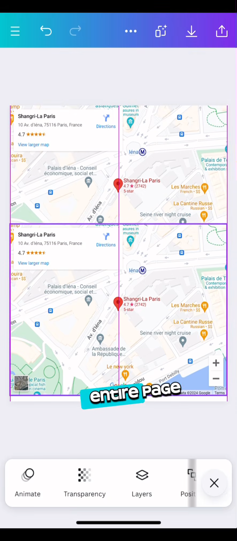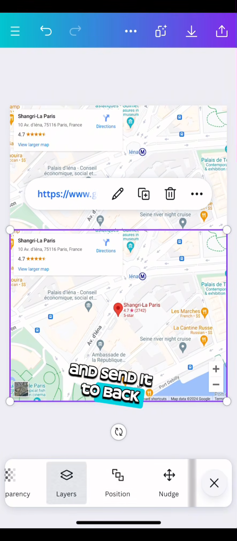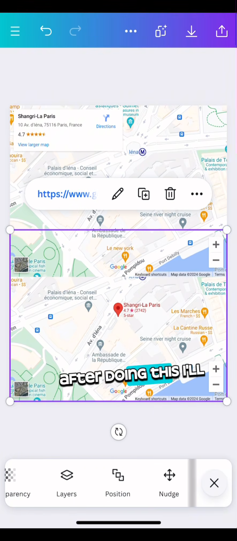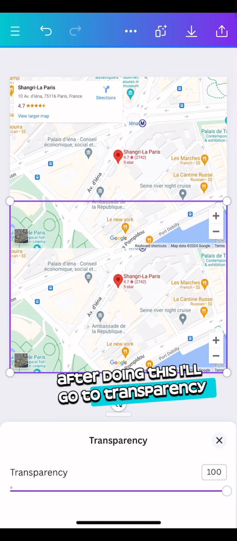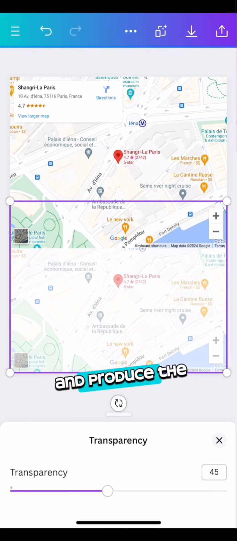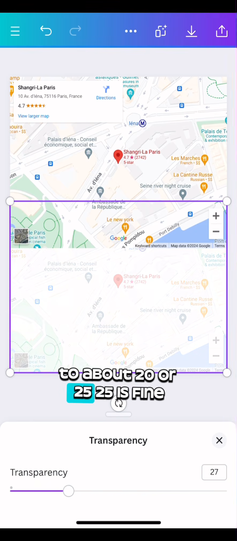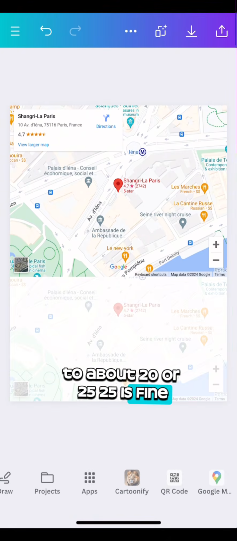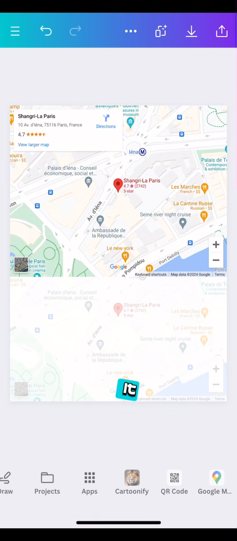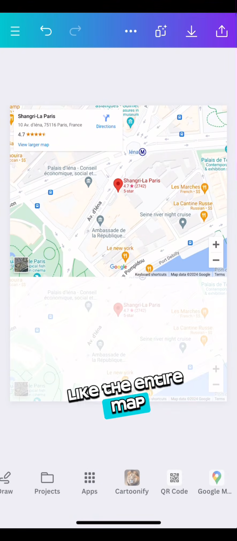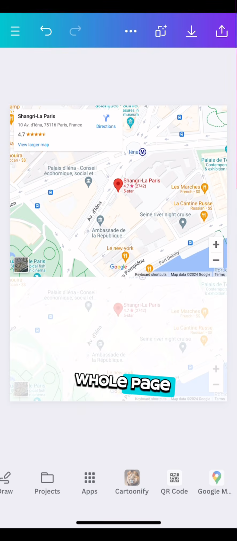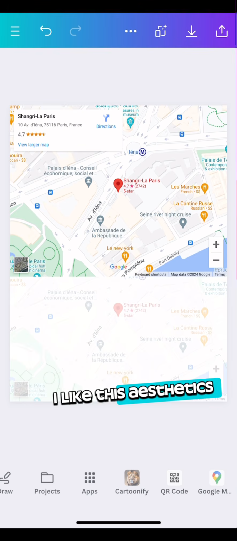to cover the entire page, and send it to back. After doing this, I'll go to transparency and reduce the transparency like this to about 20 or 25. 25 is fine. As you can see, it makes it look like the entire map is what is covering this whole page. I like this aesthetics.